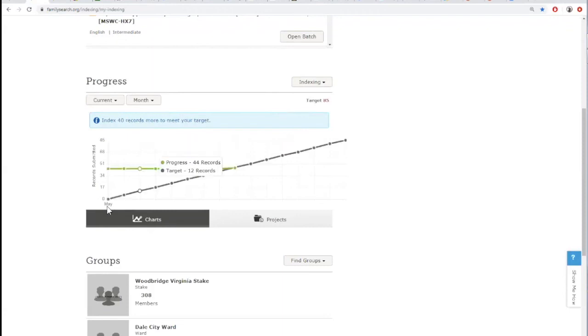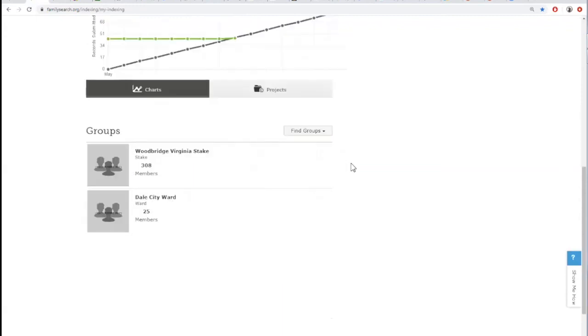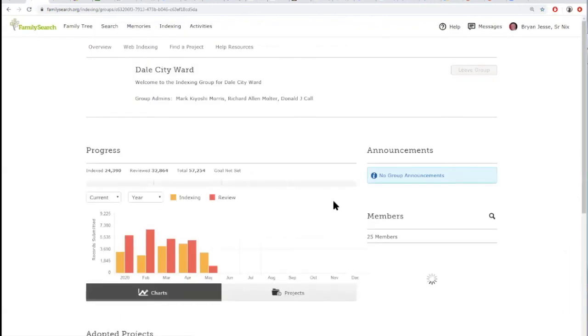Here's my straight line projection to meet my target. And this is where I am right now. I should be at 46, and I'm at 45. I'm one short to be on target. Now down at the very bottom, Dale City Ward, it says we have, oh, that's one more than yesterday, it says we have 25 members. I know all of you have faster computers than I do.